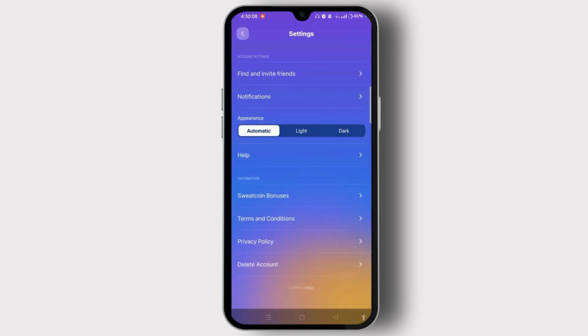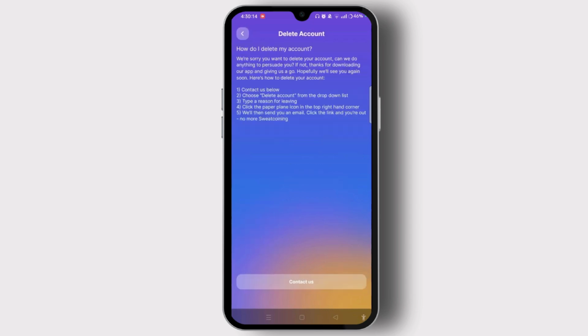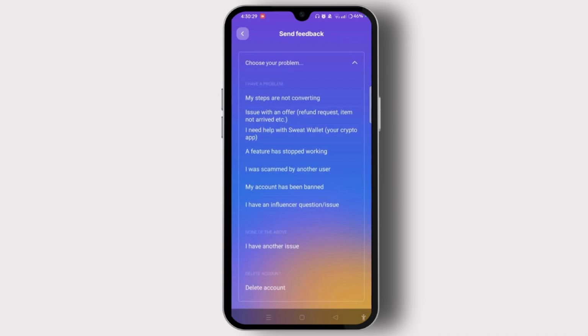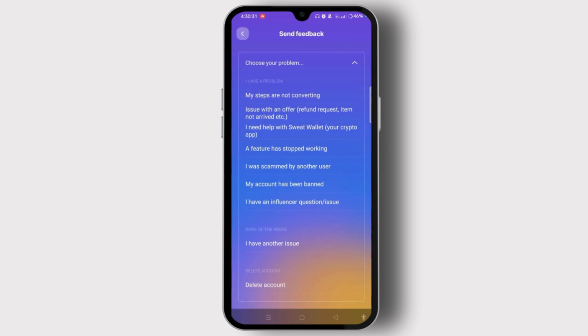On the settings page, you will get different options. Simply tap delete account at the bottom of the screen, and now you will get access to this section where you have to go through all the instruction in order to delete account. Tap contact us at bottom of the screen and let it be loaded. Now here, tap on choose your problem section and scroll down and tap delete account.